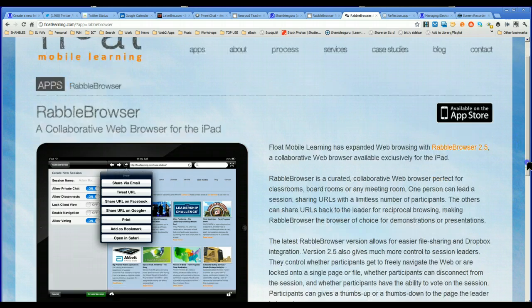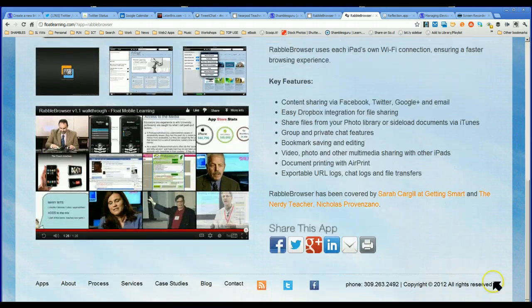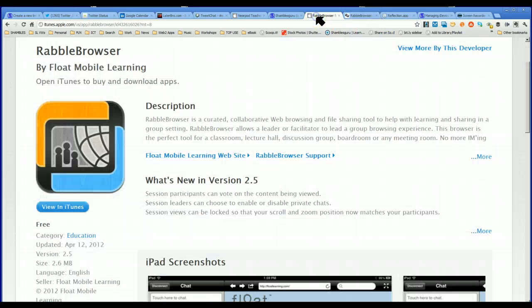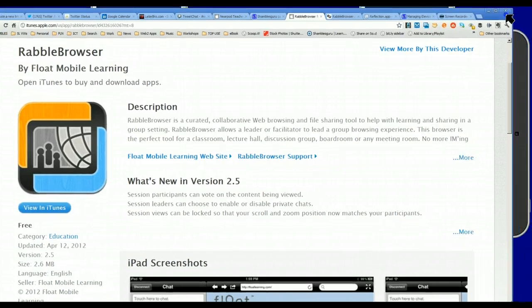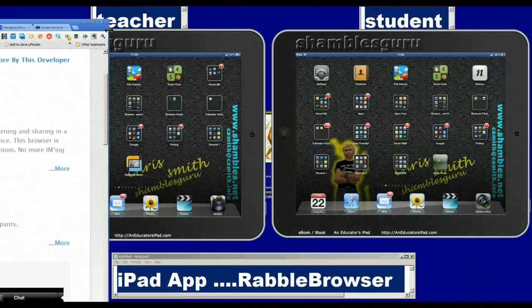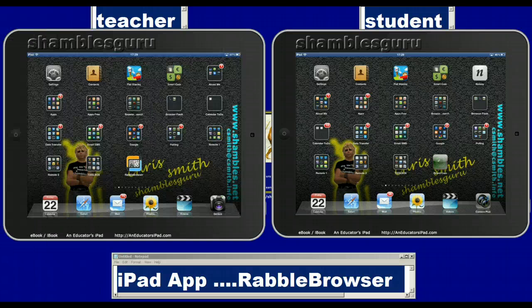If you come to here and scroll down, there's some help files, and this is actually a video you can play about the app. But let's have a look at it. Let me just move this. It's a browser, as you've guessed. It's just my Chrome browser. Move it out of the way.